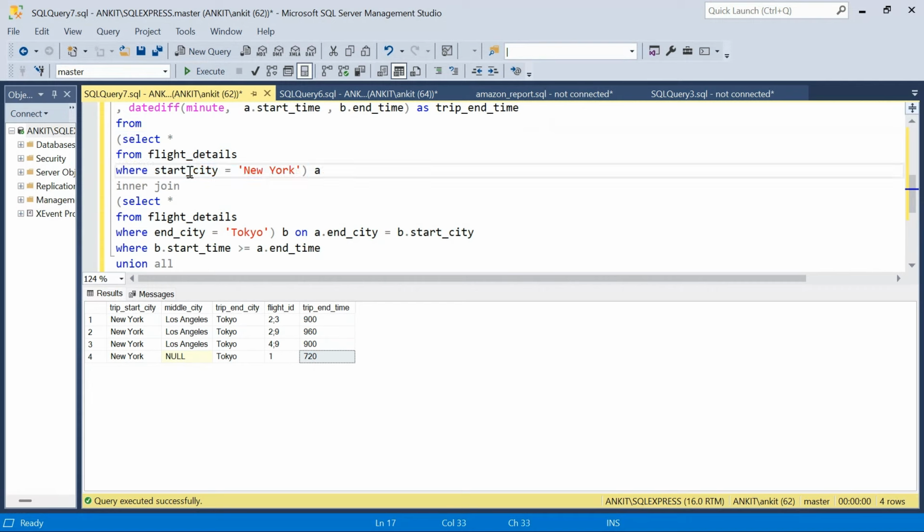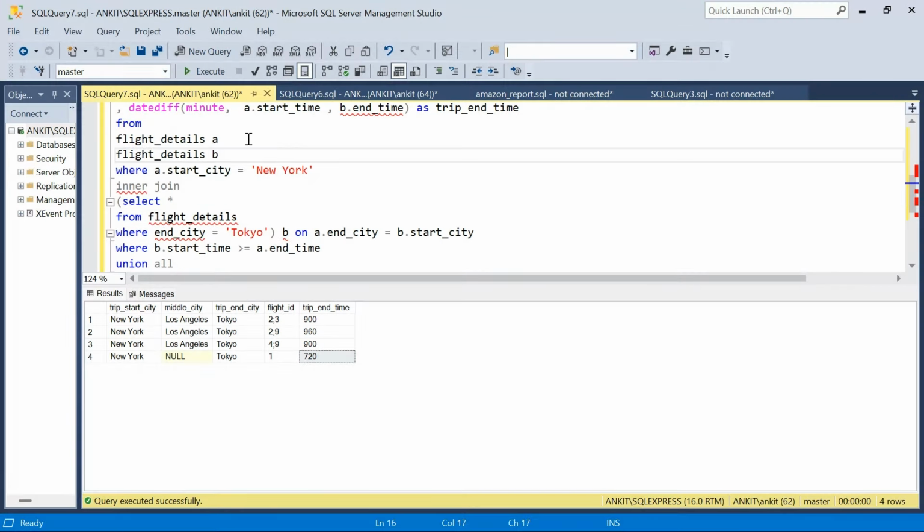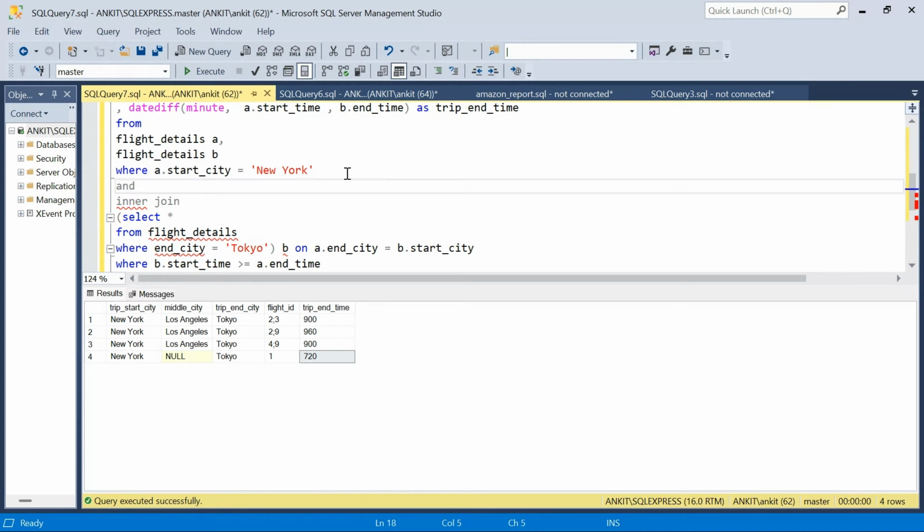So you can say select star from, right? Let me remove everything. In this only I will make the change. So let's call it flight details, and let's call it A, where A dot start city is this, right? And then we can have another table, flight details, I will call it B and put a comma, and B dot end city is this, right? Sorry, it is not copied. So let me copy it again. B dot end city is Tokyo, right?